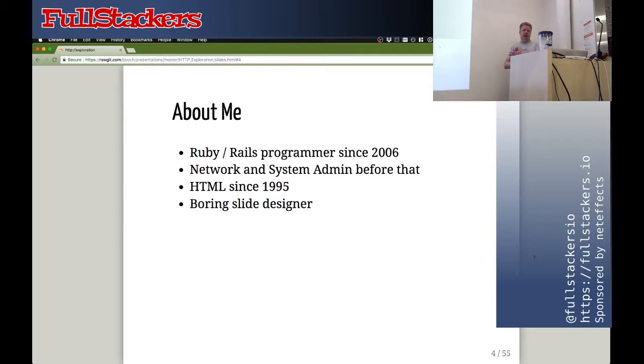So about me, I've been doing Ruby on Rails since 2006. Apparently half my t-shirts are Rails Conference t-shirts. Before that, I did network admin, system admin. I was a firewall admin, so a little bit of security. I don't like to talk about that because I'm not very good at it anymore. I've been doing HTML since about 1995, pretty much just amateur at that point. I guess about '94, '95, everyone was an amateur at it.